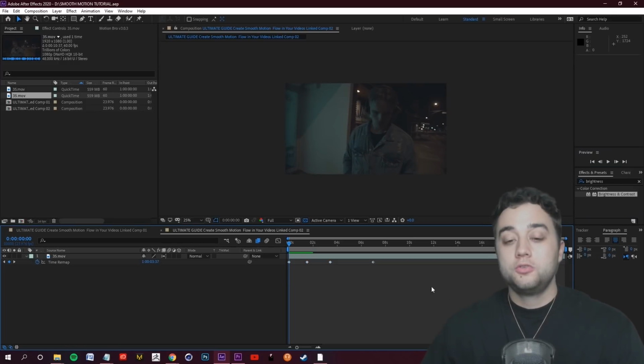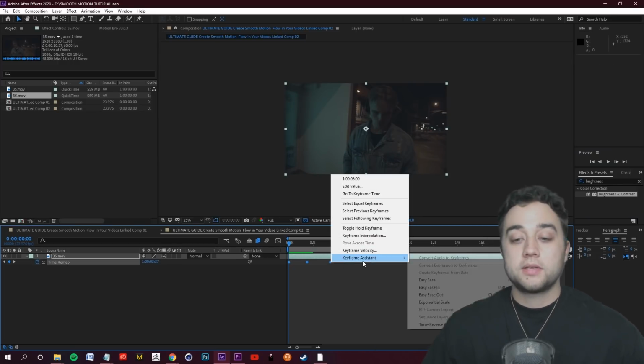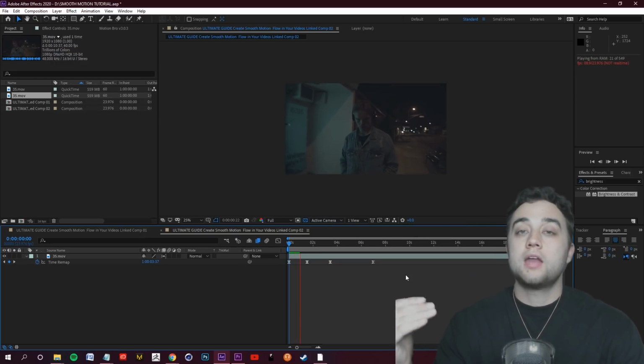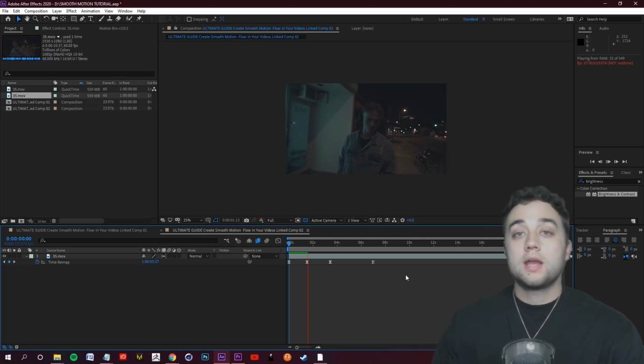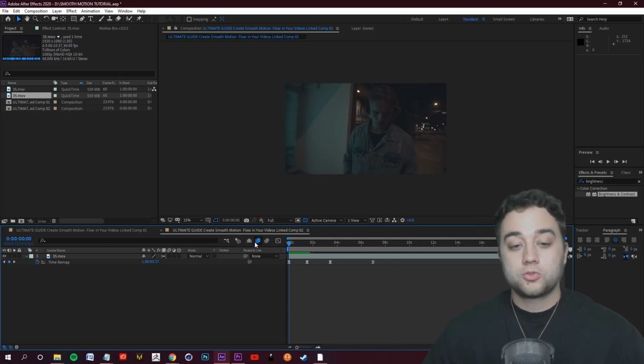The next thing you want to do is you want to select all of your keyframes here, right click on them, go to Keyframe Assistant, and set them to Easy Ease. So this is going to smooth out the animation a bit, and to get even further into this, we're going to go into our graph editor. So you'll see next to the switch that we turned on earlier, you're going to see this little graph editor switch. Go ahead and click that.